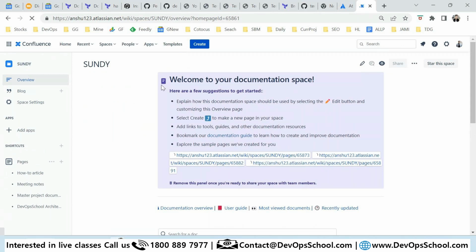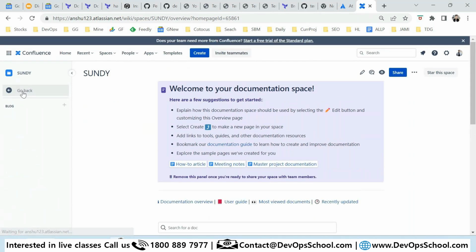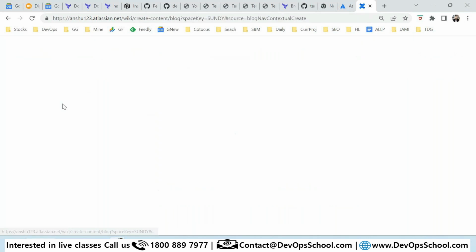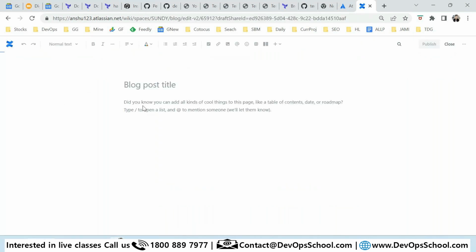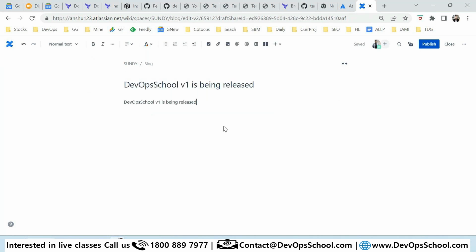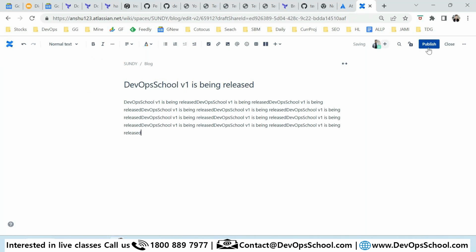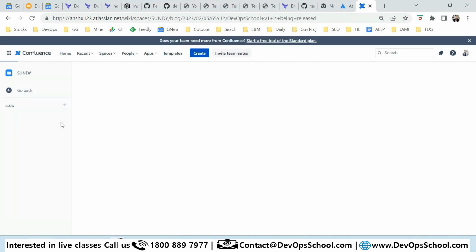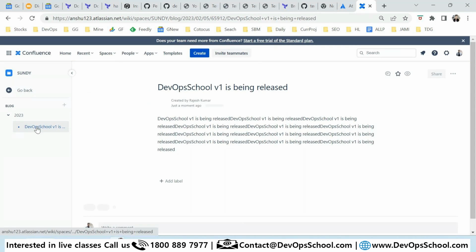So now here this blog, you will have an announcement sort of things. Announcement means some release update or something like team outing or something like that. So let's say blog post you are writing: DevOps school version 1 is being released. So this information you will publish. So blog, you can see that here. Now this one blog is like that. You can add more blogs and stuff like that. That is how it is.